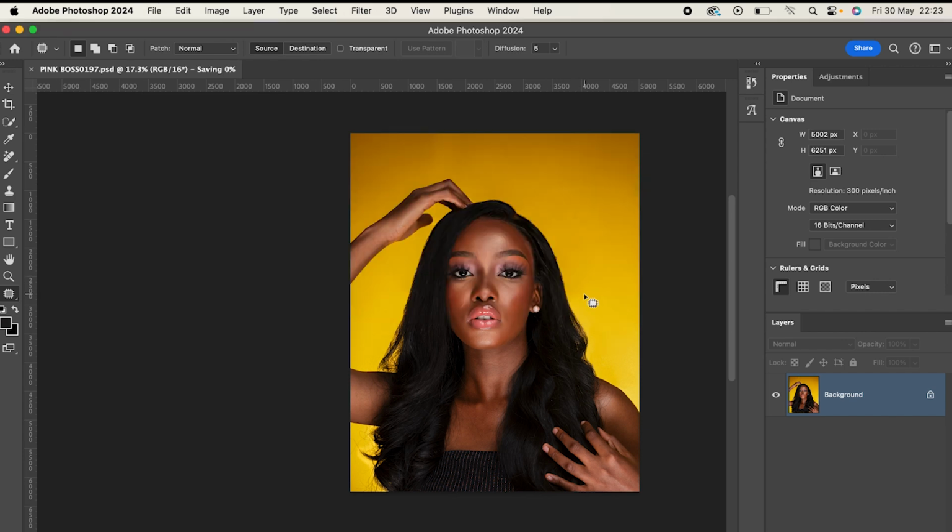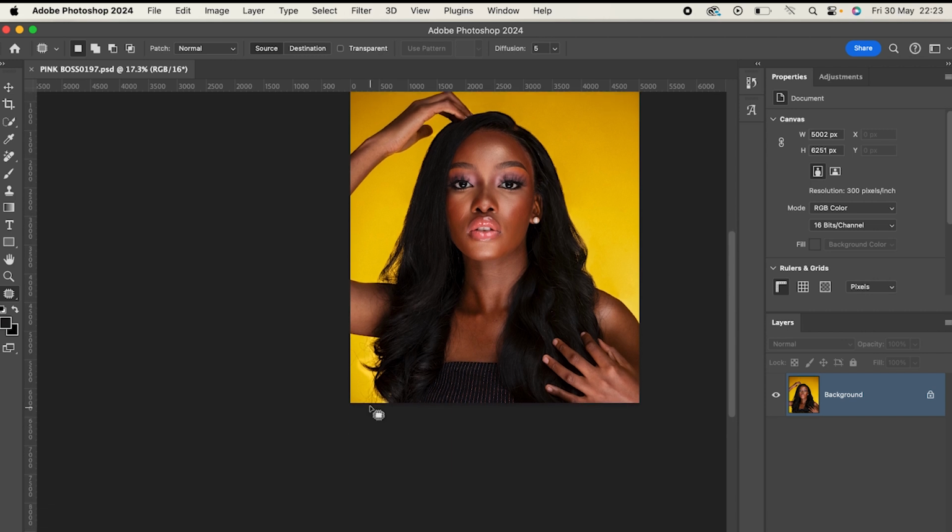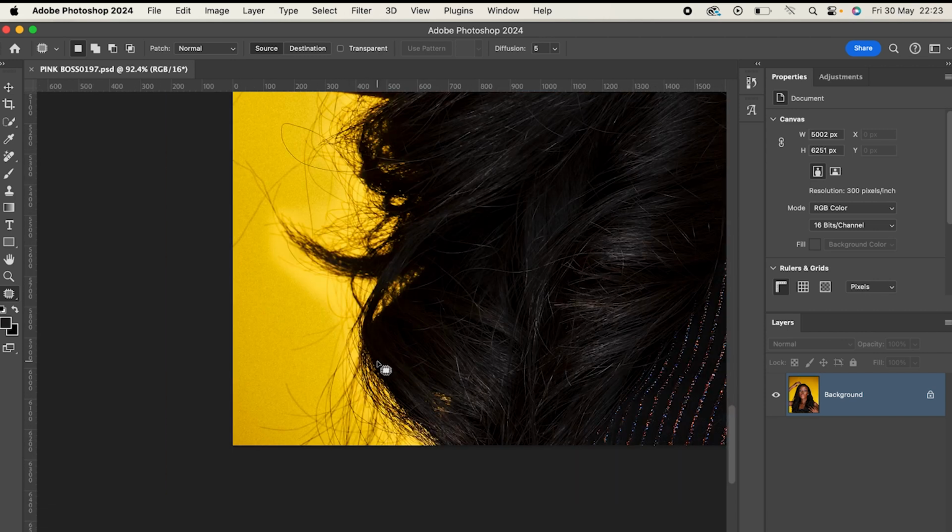This is sweet. Okay, I'm just trying to save the image, right? Now we are done with the flying hairs outside. Okay, it's remaining this part and this part. So pick my clone stamp again.